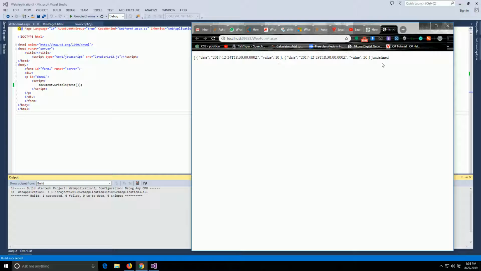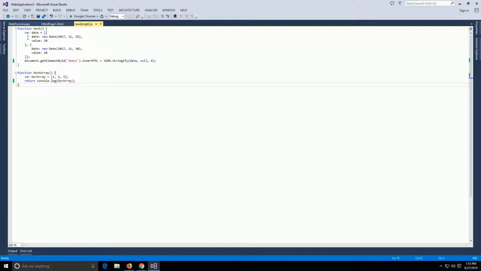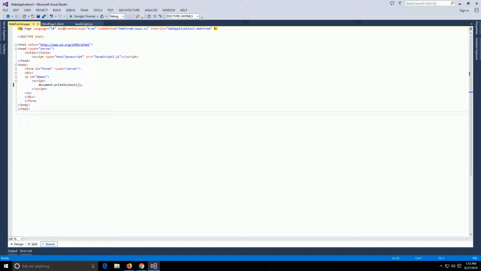Okay. Now you see it's giving me the same output, but we have an undefined message at the end. Why is this? The reason is we are not returning anything. We get this undefined message at the end because we are not returning anything. If I go back to the JavaScript file, you can see that it's not returning anything. I'm just executing the function and displaying the data. And I'm calling this function from document.writeLine, so it's simply printing it. But as it is not returning anything, we have this undefined error.